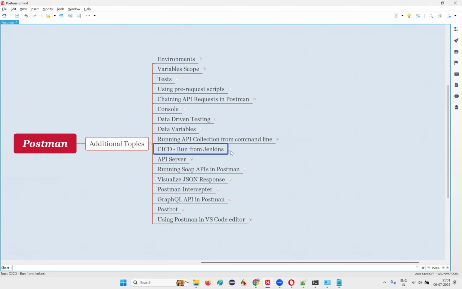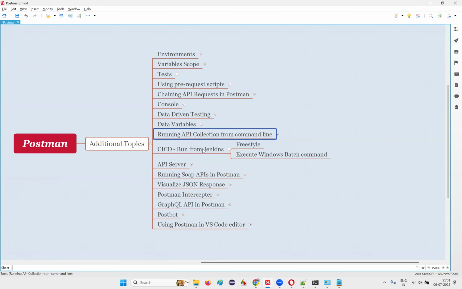If you know how to run with the command line, you just need to configure Jenkins using the same command line command by setting the path and all. You need to run this. Clear? Everyone clear how to run using Jenkins?